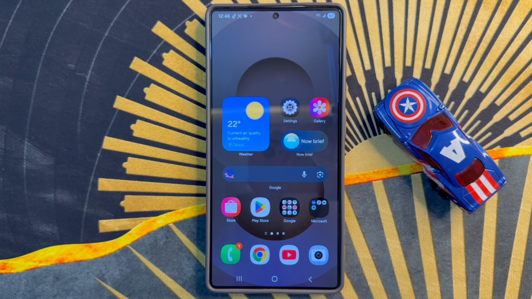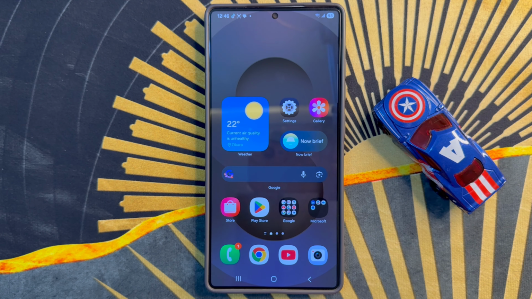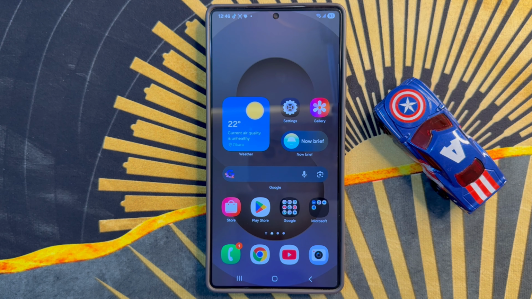So that's how you can create a new Galaxy avatar profile on Samsung Galaxy S26 Ultra.